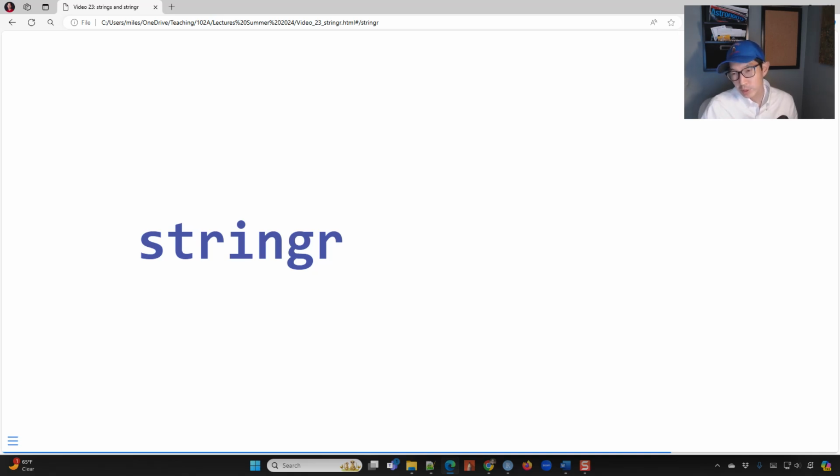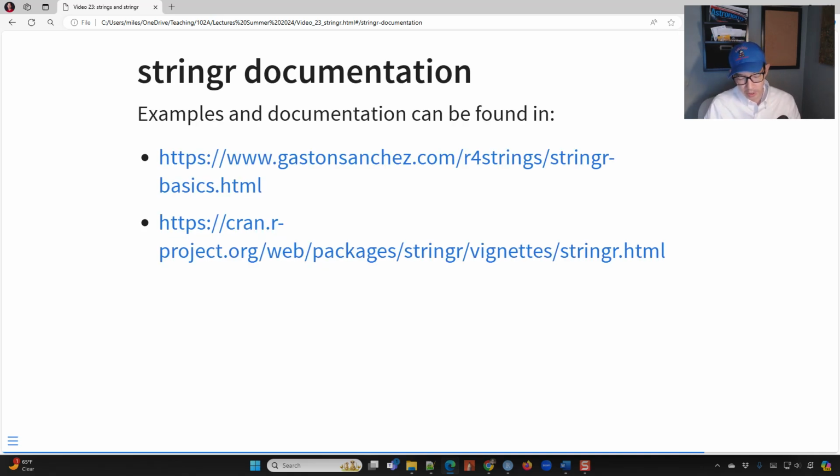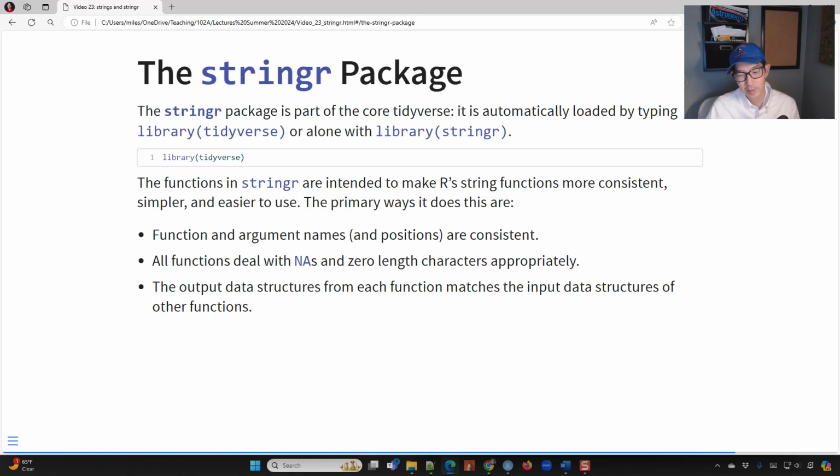And now I will introduce stringr. stringr is another package. It's part of the tidyverse, and it makes working with strings, in my opinion, easier, and it will be especially useful when we use regular expressions, which will be coming up next. So the functions in stringr are intended to make R's string functions more consistent, simpler, and easier to use. And the primary way it does this is function and argument names are consistent. All functions deal with NAs and zero-length characters appropriately, and the output data structures from each function match the input data structure of other functions.